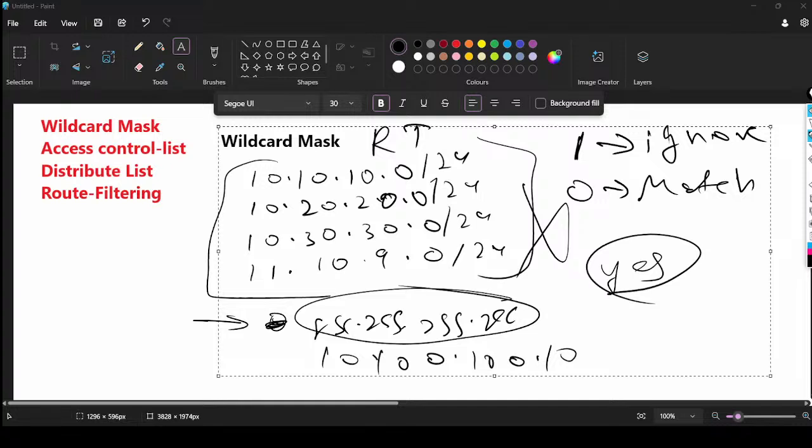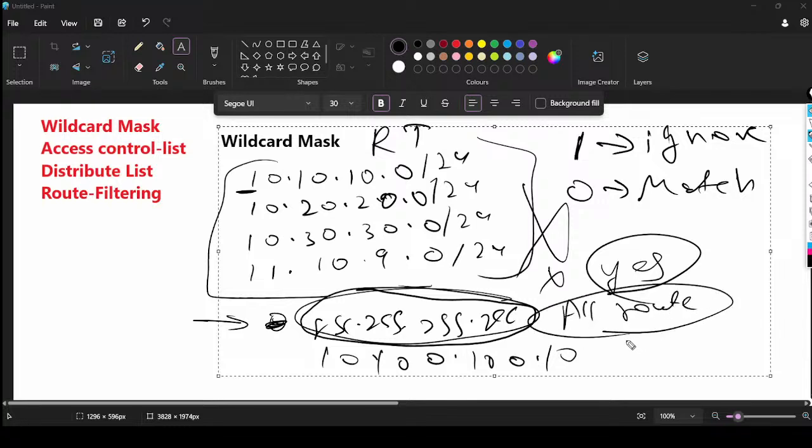Can you repeat it, please? Which one? The last one. In the last one, see, in the wildcard mask all bits are 1 only. 1 means ignore. It is not going to check even a single bit. It will filter all the prefixes. I am talking about all the routes. If you want to filter all the routes, you can use this wildcard mask.